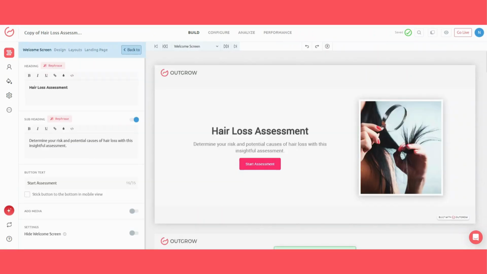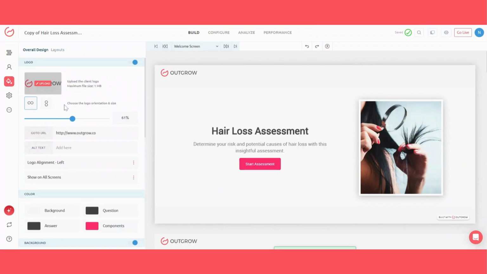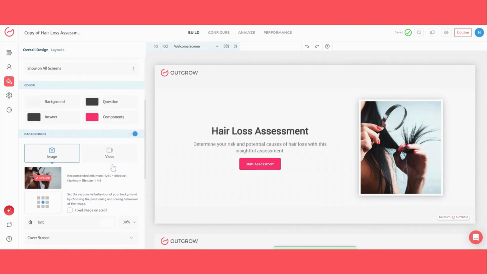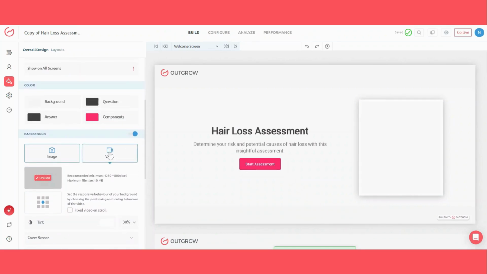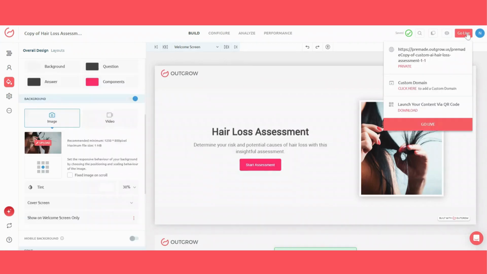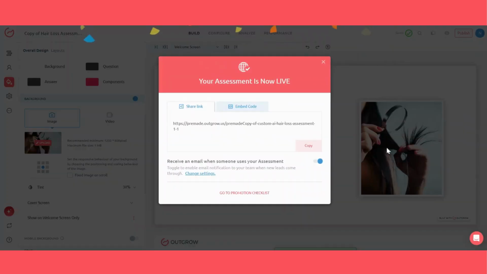Now it's time to design. Head over to the Design tab. Here you can customize your logo size and also change the colors of the background, questions, answers, and other components. You can also add an image or video in the background to make it more attractive for users. Once everything looks good, click Go Live.